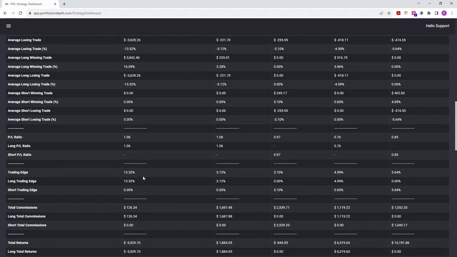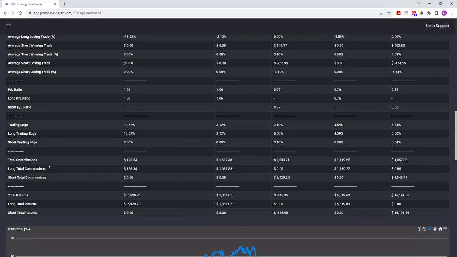Then it will provide the trading edge for each strategy. For example, for the long term, 13.52, short term, 3.12, 3.1. These are the day trading strategies. This is why they are a bit smaller than the others. And 4.59 and 5.64 are for the swing trading. Then it will show the total commissions paid, and it will break it down by long and short, and the total returns. And again, it will break it down by long and short.